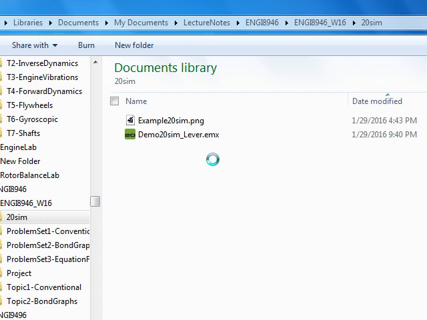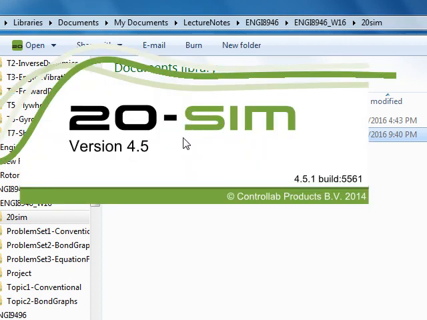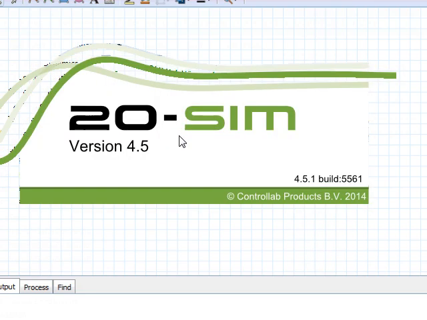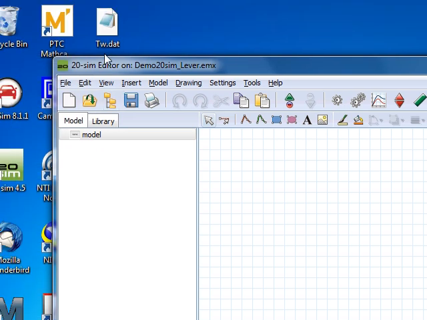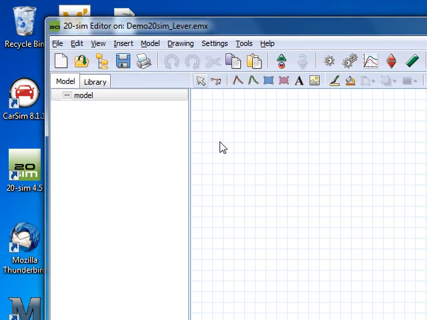Now let's take a quick tour of 20sim. I'm going to open up a blank 20sim file, which has the EMX extension. And here I am in version 4.5. When you first enter 20sim, you go into what's called the 20sim editor.